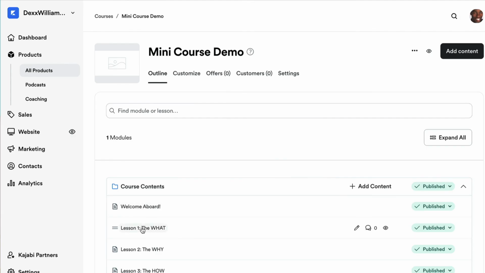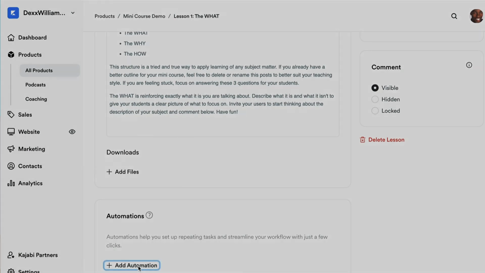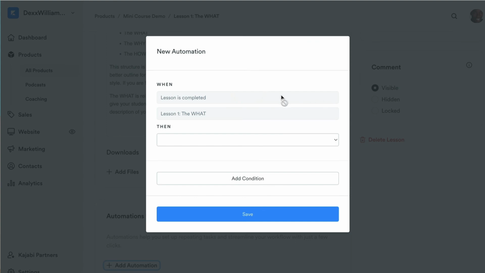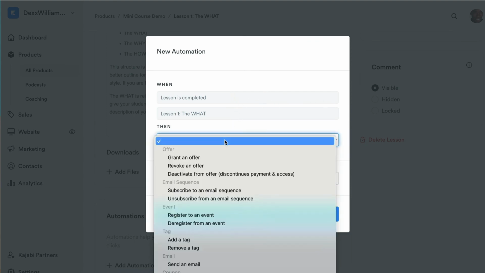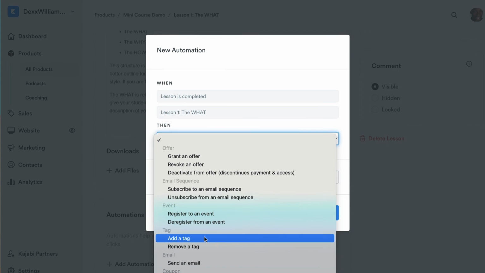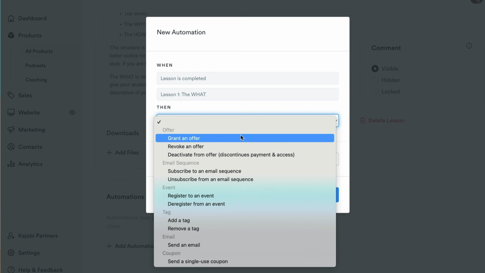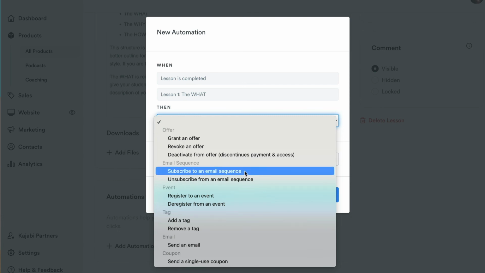And last but not least, you also have product posts. So when someone is going through your digital course, your digital membership, when they complete a post, a lesson in your course, you can have an automation that tags them saying that they completed it. You could have an email going out, say, congratulations, you just completed this lesson. Perhaps you grant them access to a surprise bonus product or service, or you subscribe them to an email sequence. There's so much flexibility here, but that's not all.